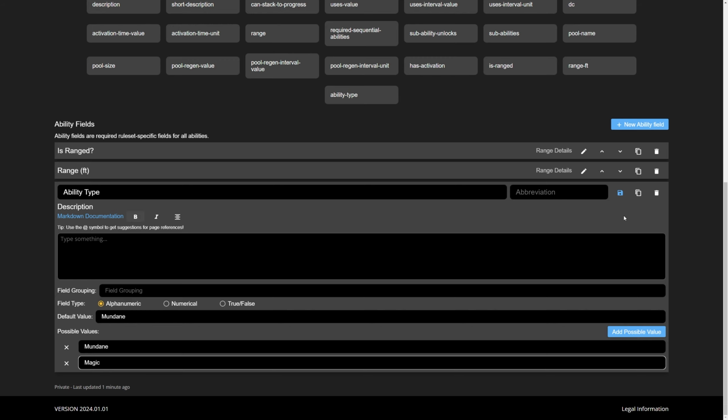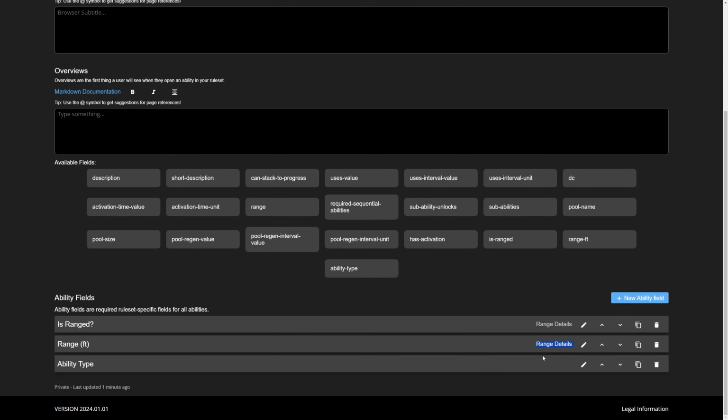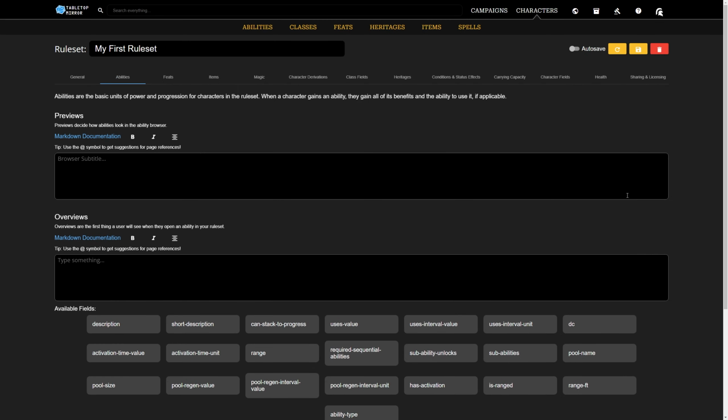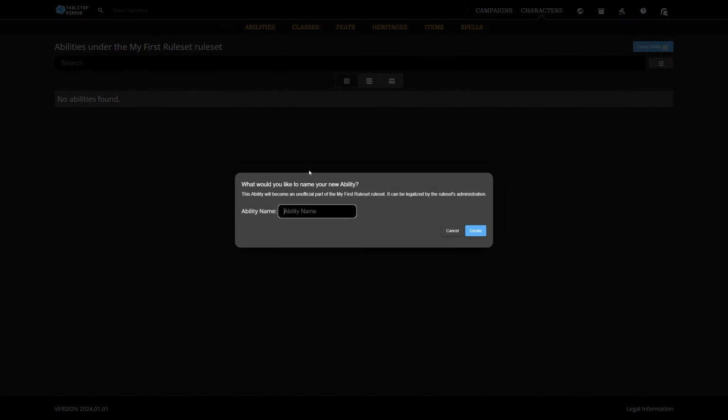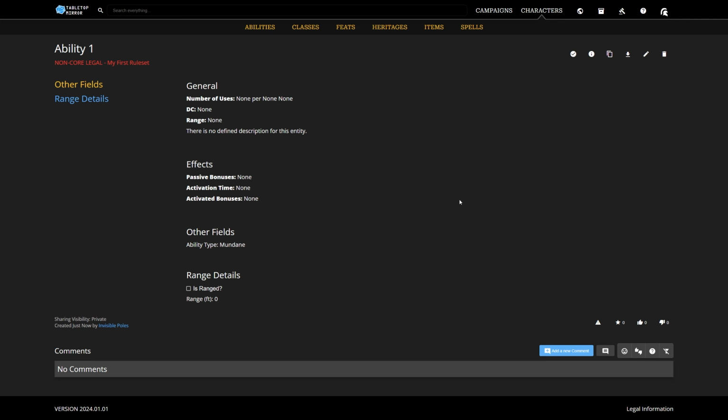Before we save, notice how we grouped the range stuff together but left the ability type ungrouped. This is purely organizational, but it might have a big impact on the homebrewing experience of your game masters. Now let's go make an ability. Keep in mind that even though I'm the system designer, my experience creating abilities is going to be very similar to game masters who want to homebrew in my system.